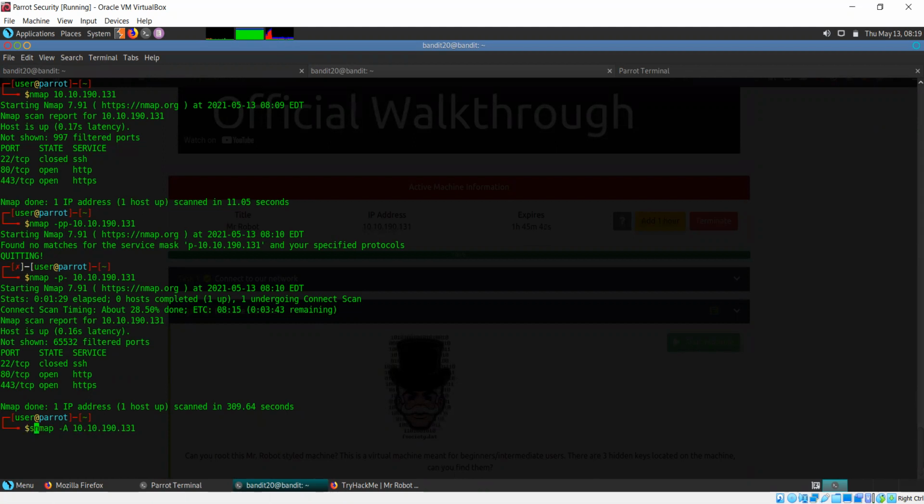Okay, so let's do an aggressive scan. Try to get some more information about this target. And I'm not scanning for all ports right now because I know that it's going to be useless. We only have common ports here that are available to us.